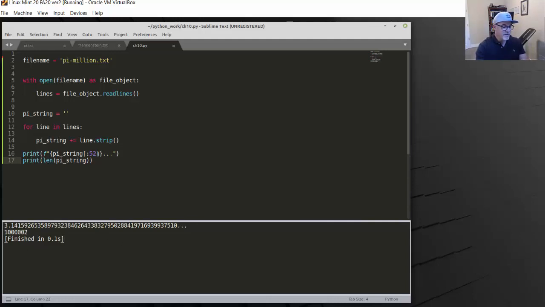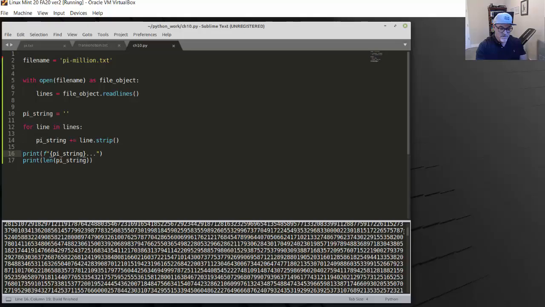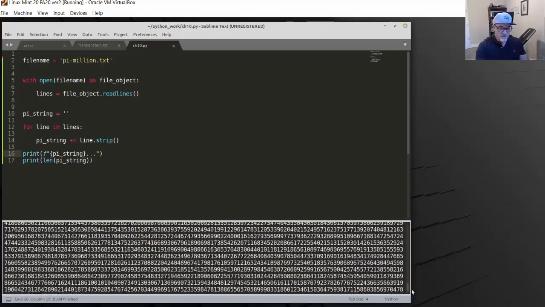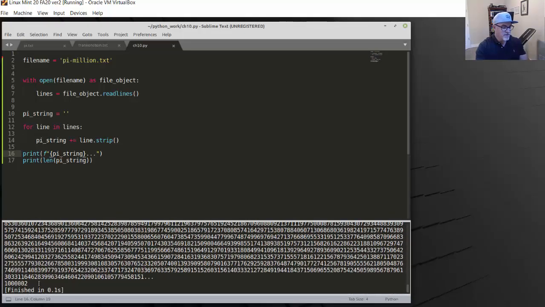Now, if we want to see the whole thing, we could just get rid of this and say pi string in between curly braces here and run it, and there it is to 1,000,000 places. So that's pretty cool. It's 1,000,002 places. So that was pretty fun.